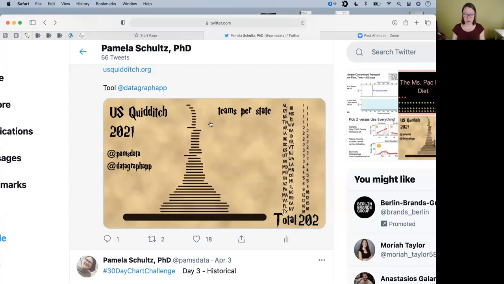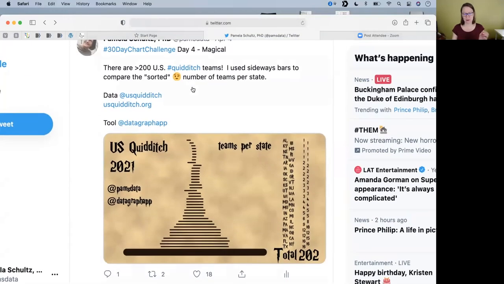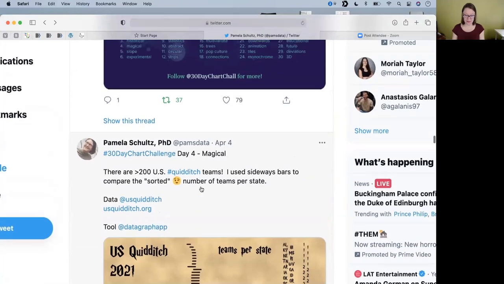So I pulled data on the number of US Quidditch teams per state. And I really like this one. Each of these bars is scaled based on the number of teams. And then you have this total bar on the bottom, which is scaled based on the total. So I scaled the width to represent the total number of teams. And these stacked bars are, again, all done within DataGraph, or actually just the sorted bars for you Harry Potter fans out there.